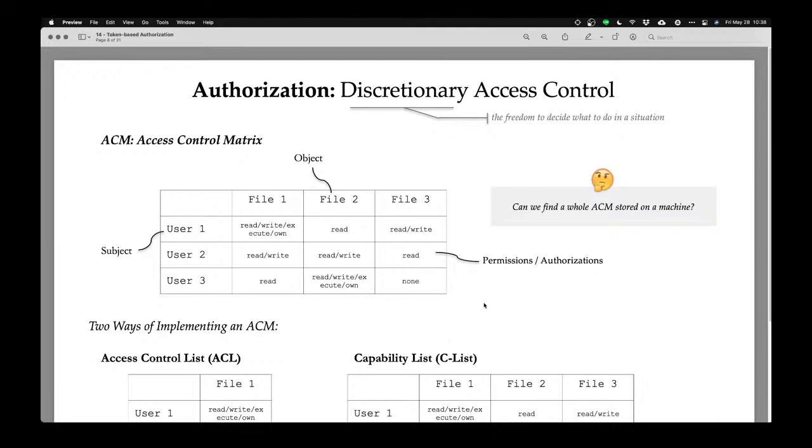Question for you: have you seen any kind of discretionary access like this? Does this look familiar? Users, files, read, write, execute, own. Where have you seen this? Anybody? You can raise your hand or write it in the comments.